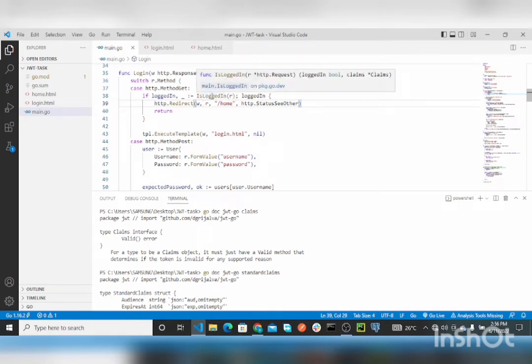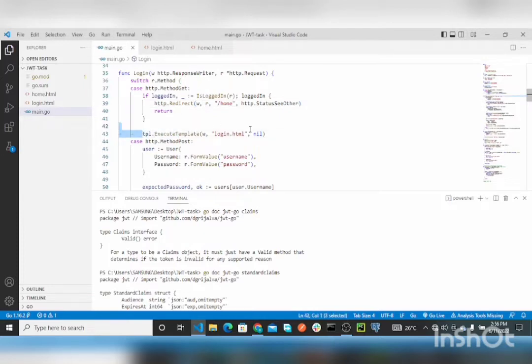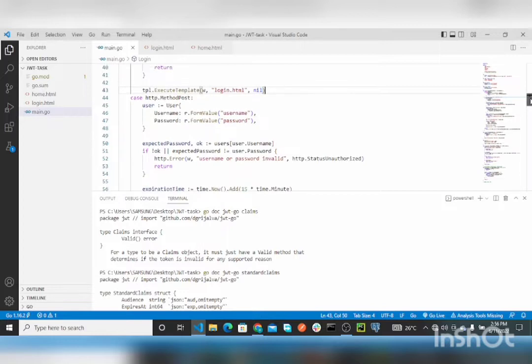So don't be worried about what it is now, but that function does help us check if a particular user is logged in or not. If the user is logged in, we'll just redirect to our home page, then return. Else, if the user is not logged in, we'll just execute our login.html with no data in it. So that is basically it.